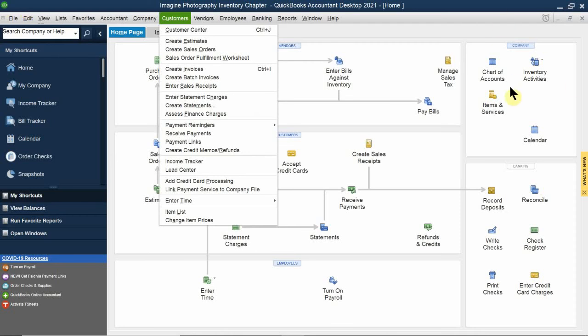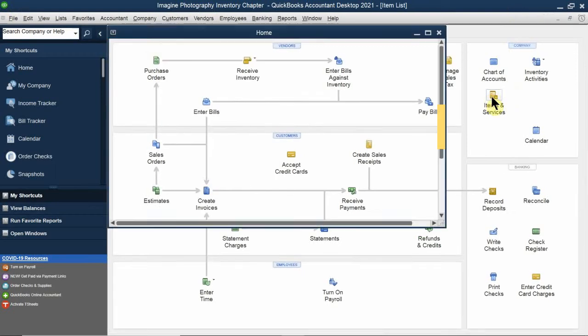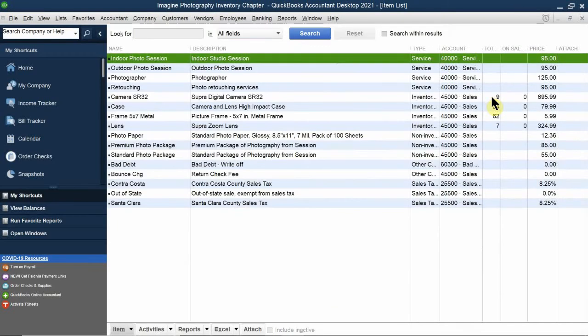So I'm just going to go ahead and go into my items list by just clicking on items and services, and boom, here is going to be a list of all the ones that are already pre-created in QuickBooks. And what we're going to do is we're going to spend a couple minutes creating our items with the examples that we have here in the book.